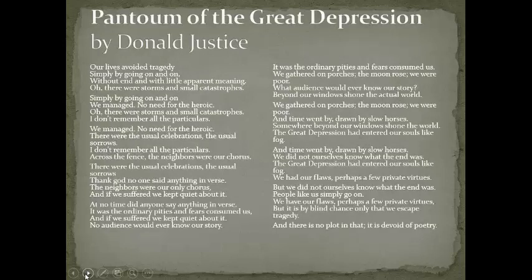Here's Pantoum of the Great Depression by Donald Justice. Our lives avoided tragedy simply by going on, without end and with little apparent meaning. Oh, there were storms and small catastrophes. Simply by going on we managed. No need for the heroic. Oh, there were storms and small catastrophes. I don't remember all the particulars. We managed. No need for the heroic. There were the usual celebrations, the usual sorrows. I don't remember all the particulars. Across the fence the neighbors were our chorus. There were the usual celebrations, the usual sorrows. Thank God no one said anything in verse.